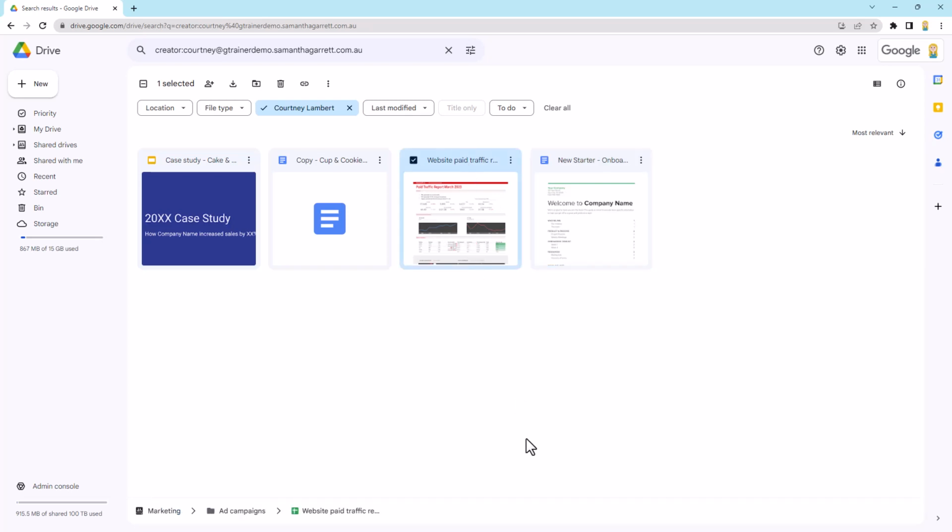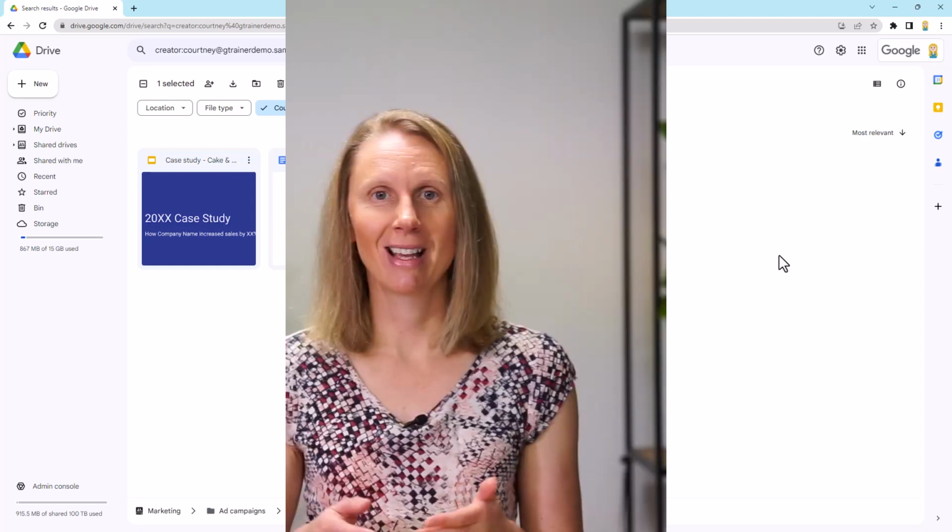But let's look at this one, for example. This one's in a shared drive, and I can see down the bottom here, it says it's in the marketing shared drive, in the ad campaigns folder. If this was multiple levels down, I'd see all of those levels, and I can click on all of them from here as well. So just keep that in mind. You do have other ways to see a file's location and path other than just that location column.